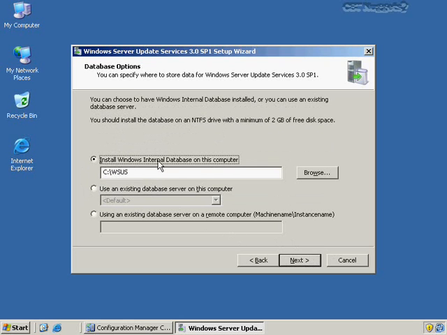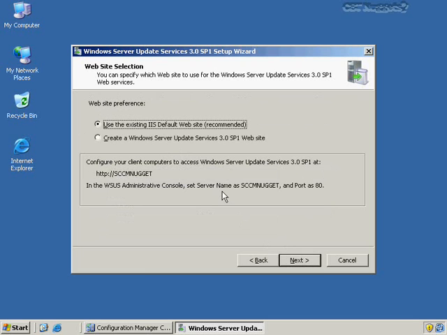We can choose to install either the Windows internal database, or we can use an existing database server. We have a database server here already on this system if we want, or we can use an existing database server on another computer as well. In this case, it's just easier to use the Windows internal database, so we'll use that Windows internal database also located here within C:\WSUS. Now, what's very, very important when you go through this installation process is that the Configuration Manager components actually make use of IIS by default for their own functionality. And if you actually use WSUS in the default website, you may have some problems with the functionality of your Configuration Manager instance.